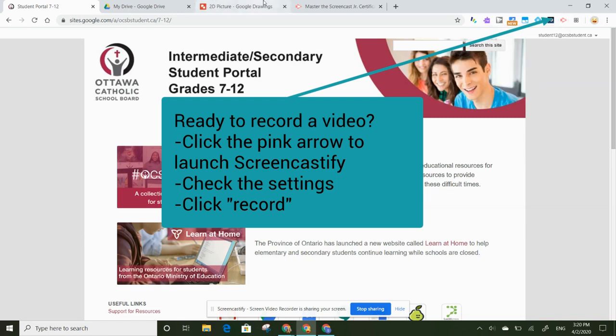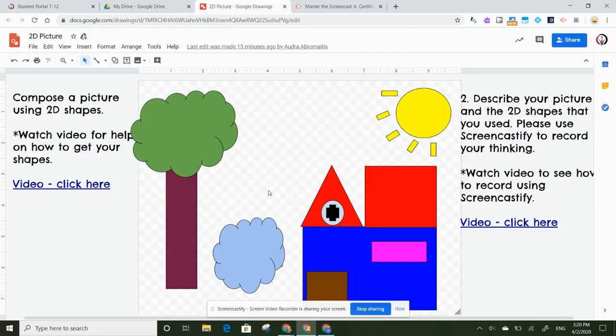So let's say my teacher, for example, has asked me to do some math. Now we're going back into elementary, and this is an elementary kind of model. But my teacher's asked me to do some math and record my thinking about that math. So I'm going to go up here to Screencastify.